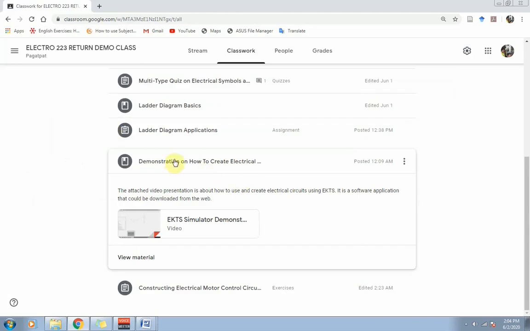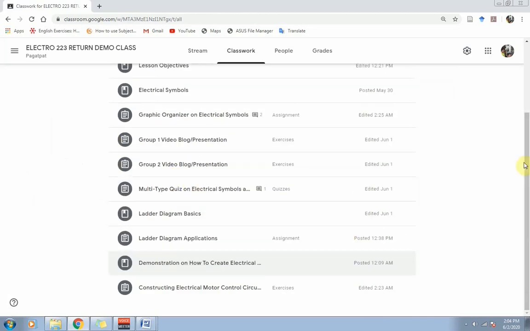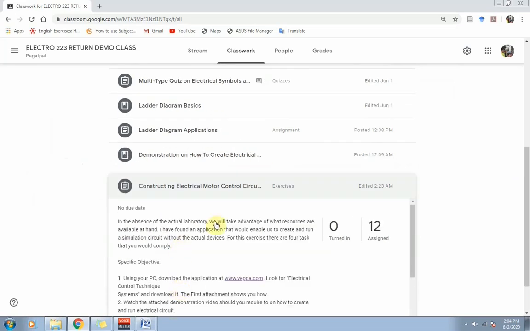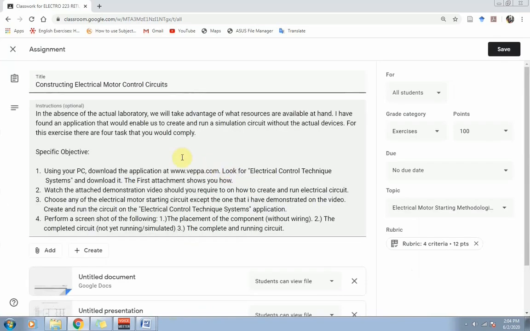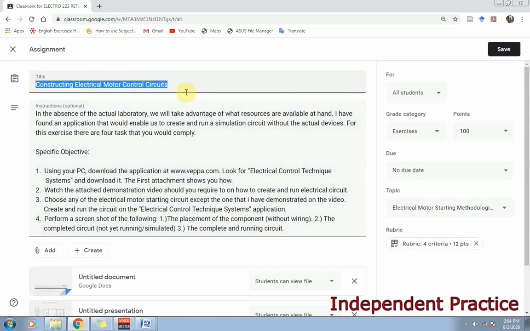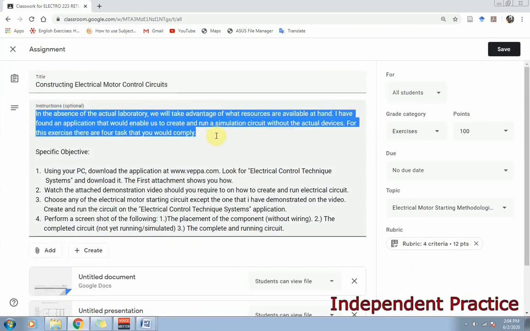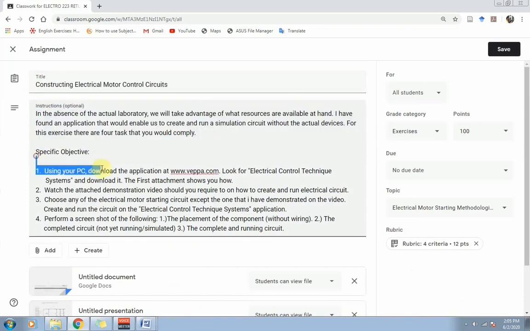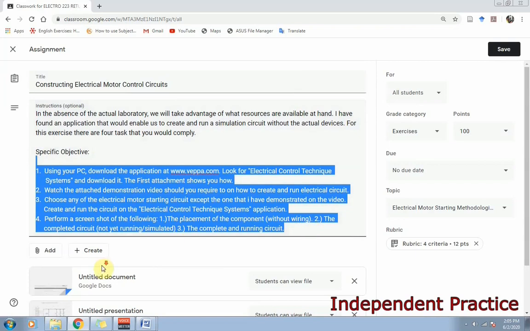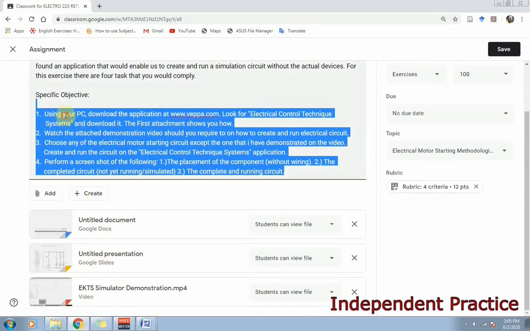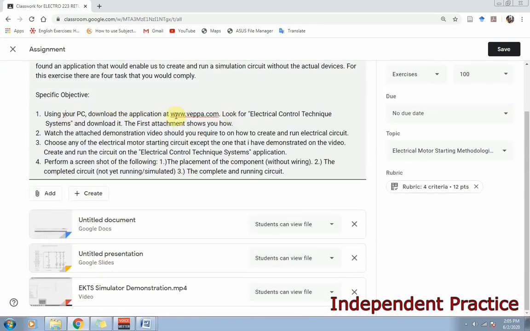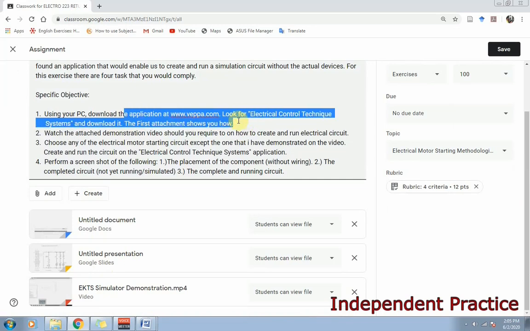And after watching the demonstration and practicing for themselves, it is now time for them to return demo, or to do it on their own. So the title here is constructing electrical motor control circuits, and then here's the instruction and the specific objective that they're going to do for this assignment. Using your PC, download the application. So how would they be able to simulate if they don't have the application?